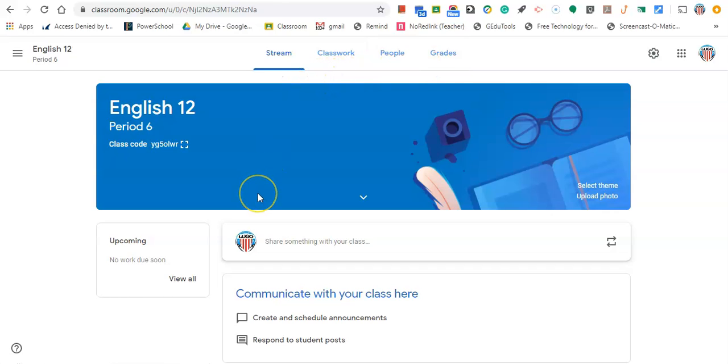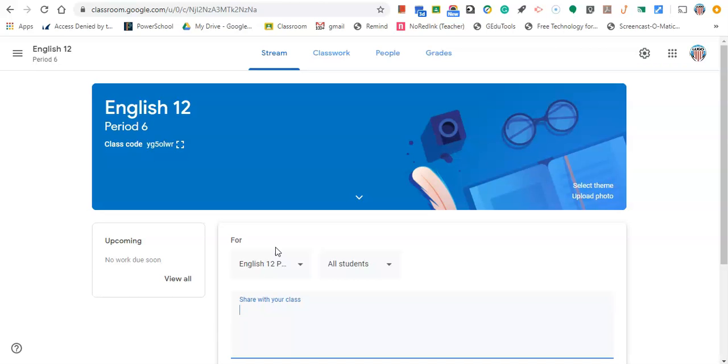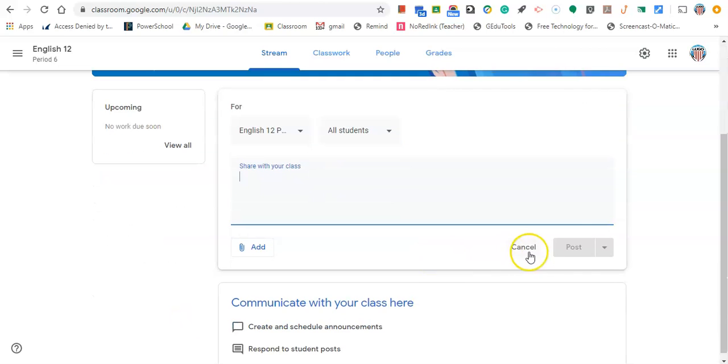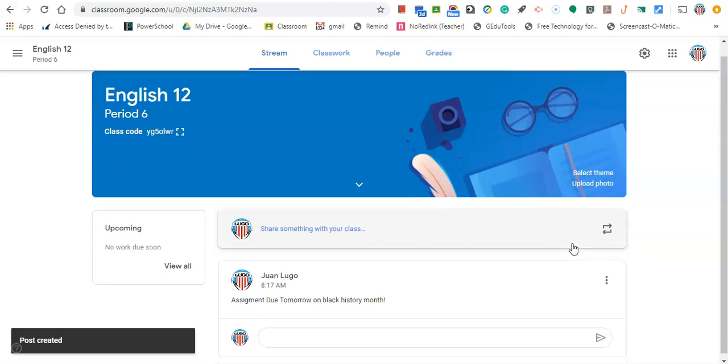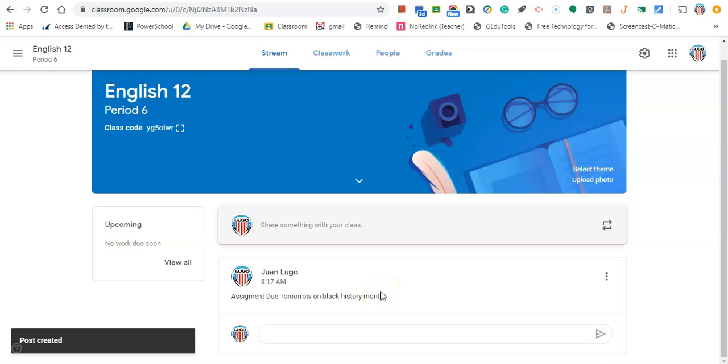In the stream area, we're able to add any news or any type of announcement by just clicking on the box, and we click post. Now we have our message for our class here in our stream.